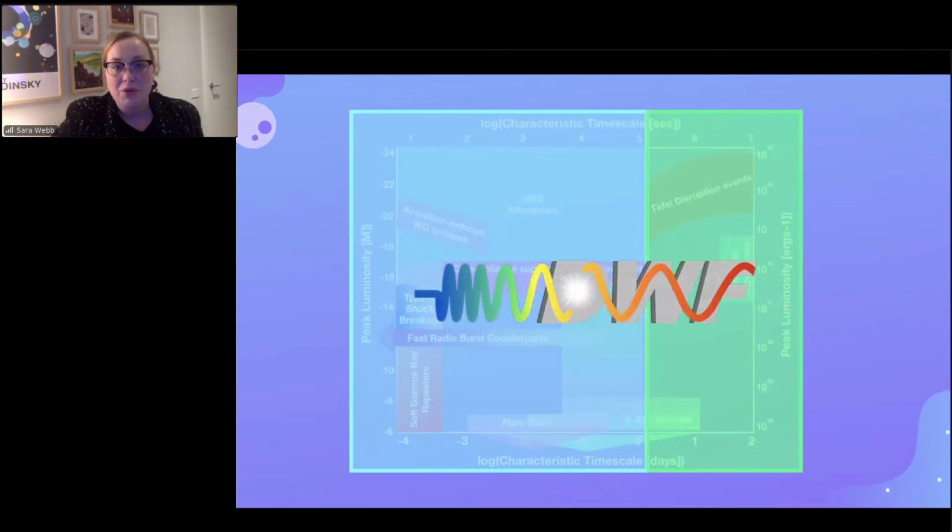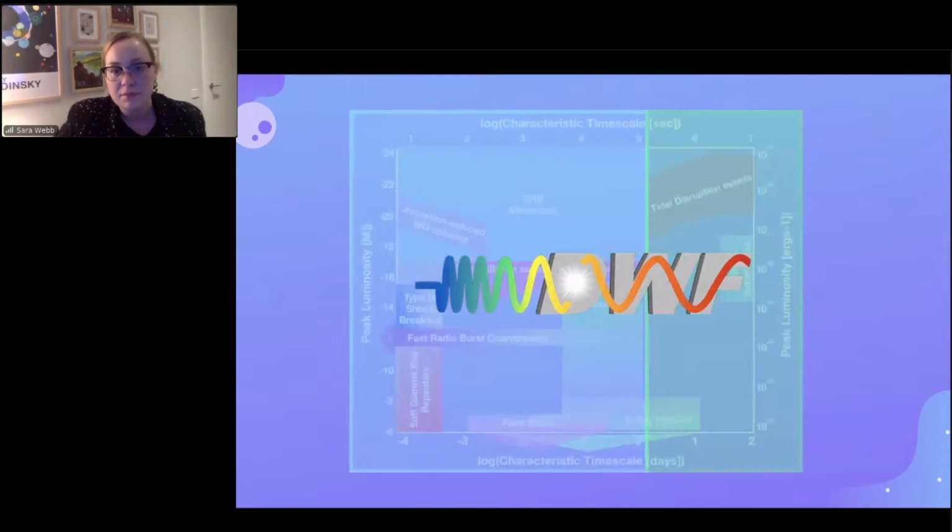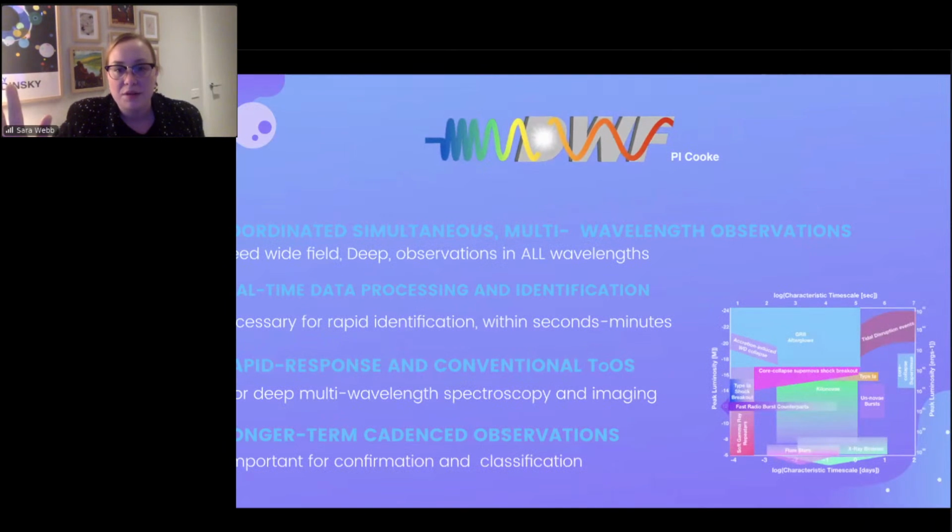So the program I'm going to talk about hopes to cover this entire space in many different ways, and it's called the Deeper, Wider, Faster program. It's run out of here at Swinburne, and the PI is Professor Jeff Cooke. The Deeper, Wider, Faster program really has four main goals. The first one is coordinated, simultaneous, multi-wavelength observations. Say that three times fast, but the gist is, when we have telescopes looking on sky, it's incredibly rare for any telescope across any wavelength to be looking at the same patch of sky, especially when we're limited by field of view.